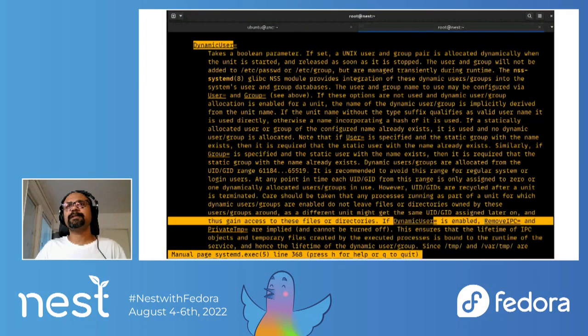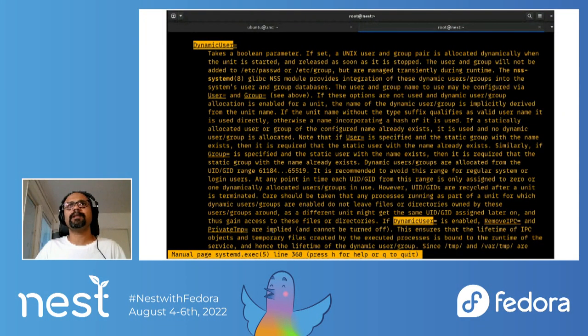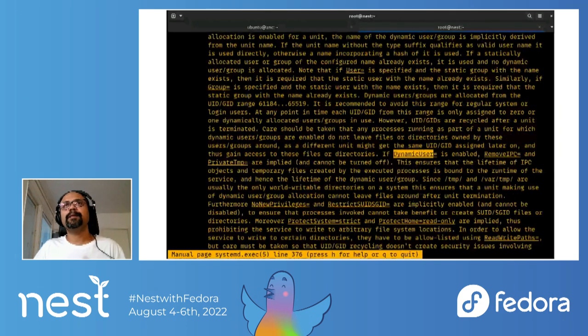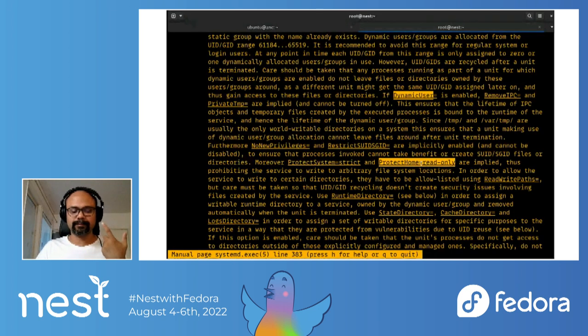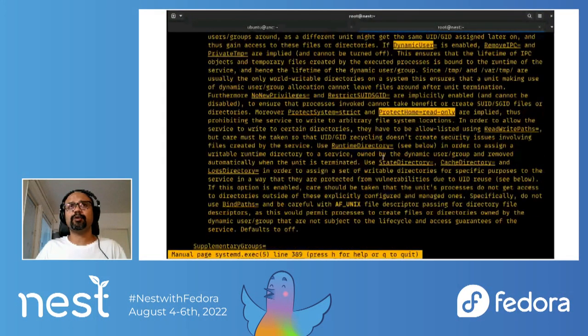Here are a few things mentioned: remove IPC and private TMP are implied and cannot be turned off. And then many other features like restrict SUID, GUID, and protect home is read-only. That means you can read other users' home directories, but you cannot write anything there. And then there are multiple other paths and directories which can still enable and allow access or not.